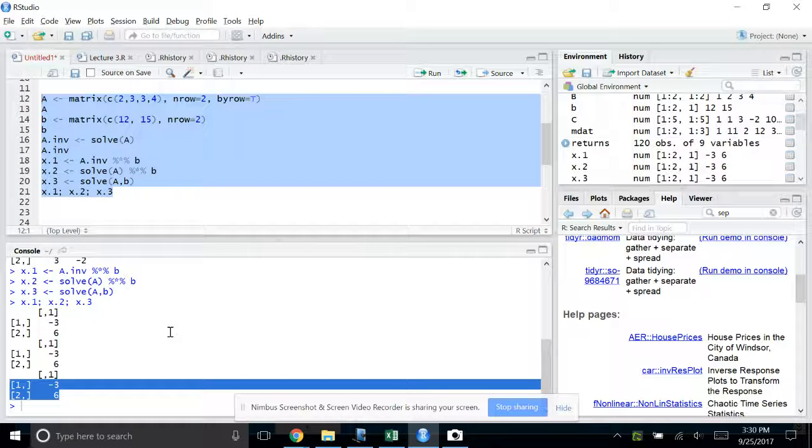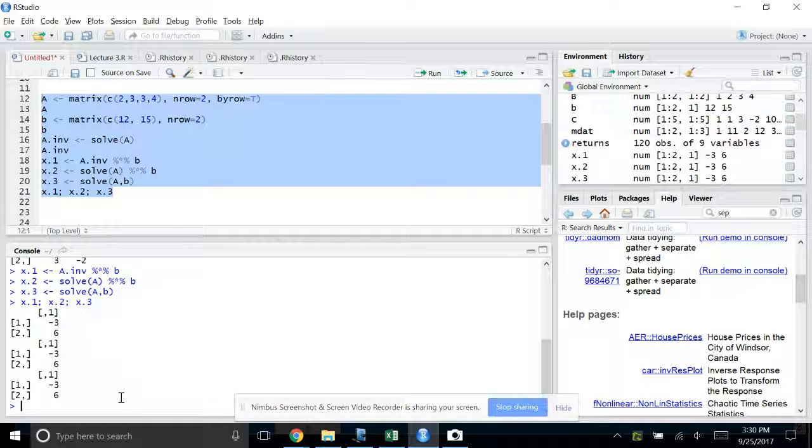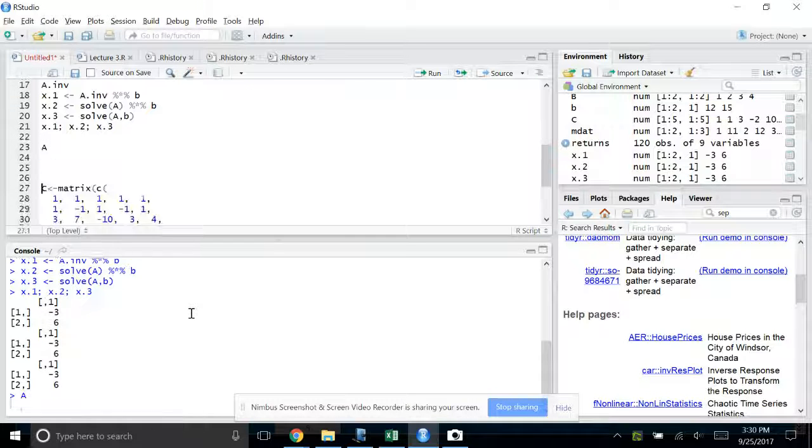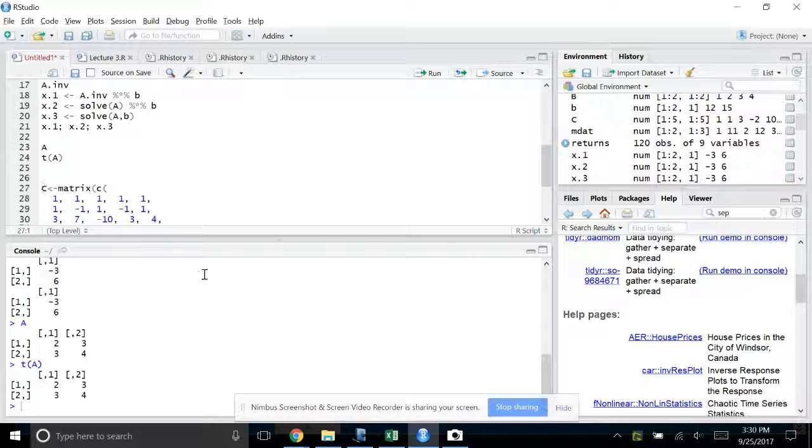Okay, so let's see what we can do also. So let's say we have the transpose T of A. Let's go A, and then we're going to go transpose of A. All right, so what we see is the first row becomes the first column, 2 and 3, and the second row becomes the second column, 3 and 4. So how do you do this in Excel?